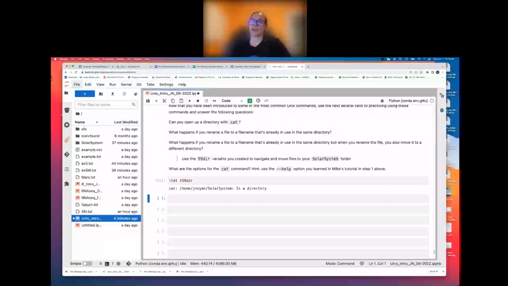And what do we get? So the cat command actually tells us that what we just tried to open up is a directory. So it didn't actually open anything for us. It just told us that it's a directory. And so you cannot open a directory with the cat command.